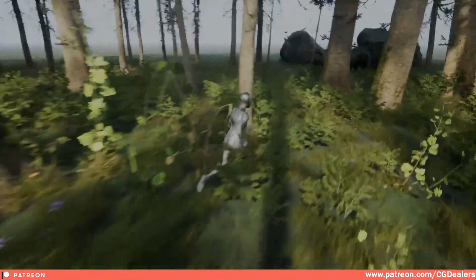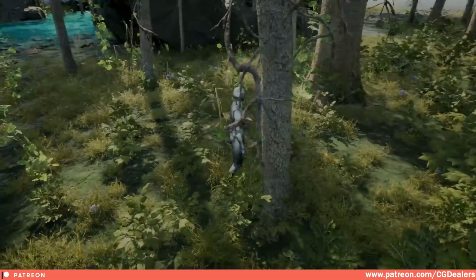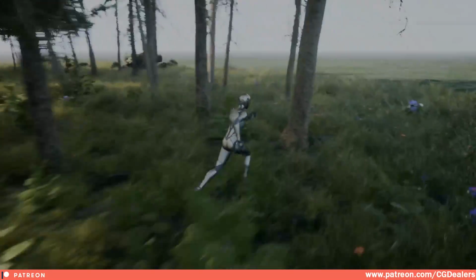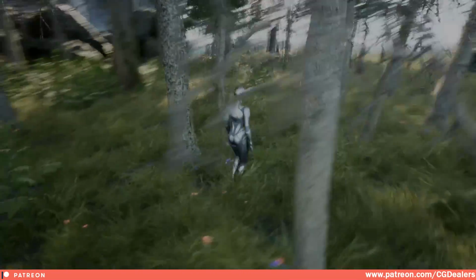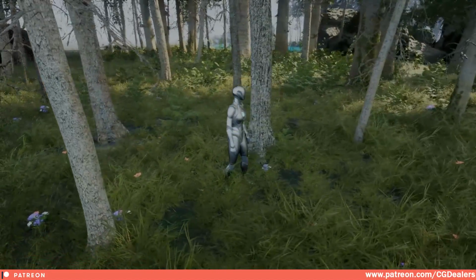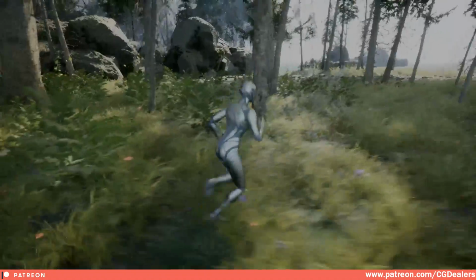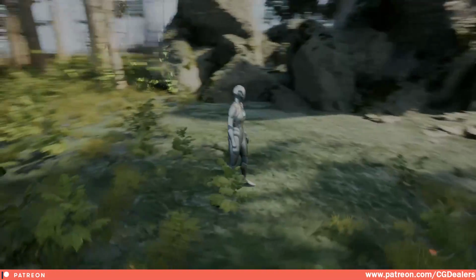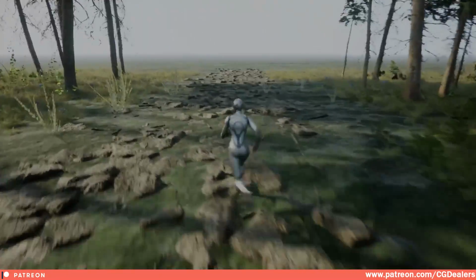So we have different biomes over here. We have different vegetation. We have different trees, different forest. The grass itself looks pretty cool. I've added a few flowers on the ground just to break it up. And here we have a little path over here with stones, pebbles over here.